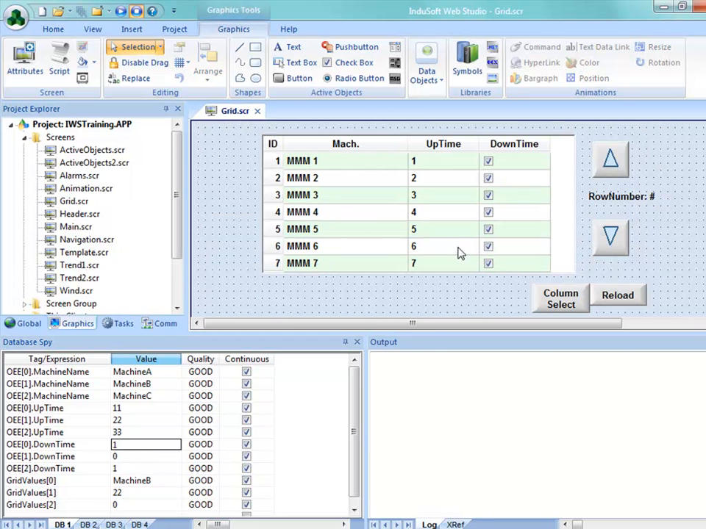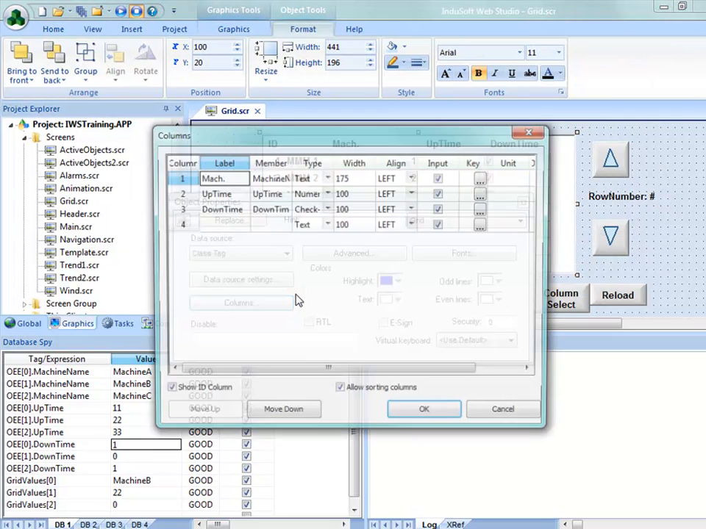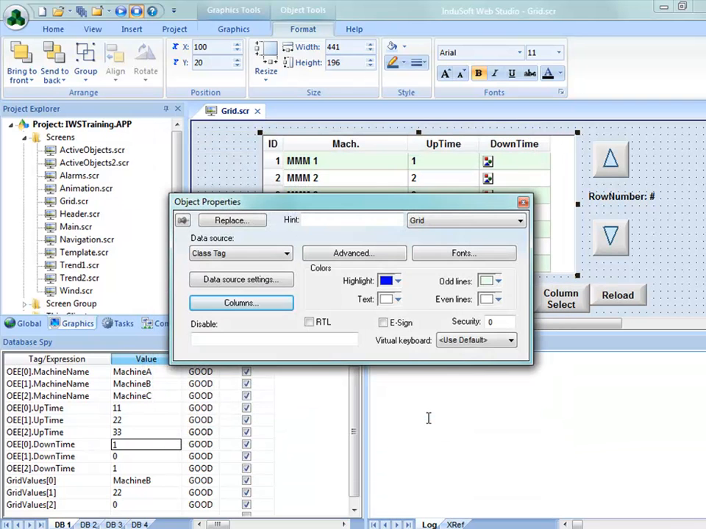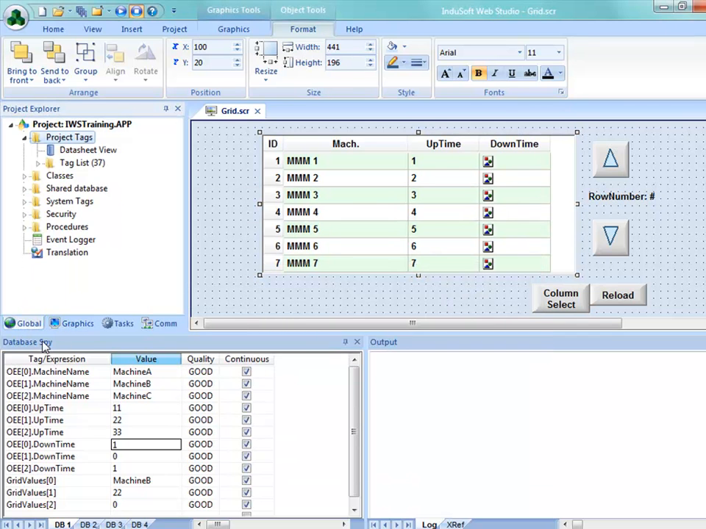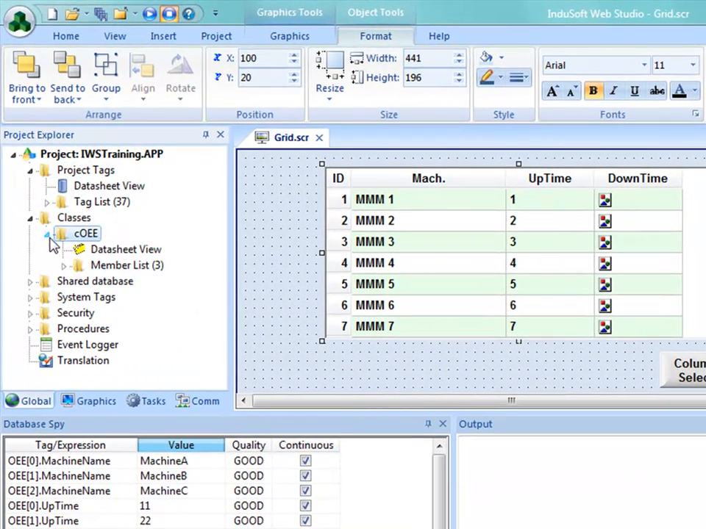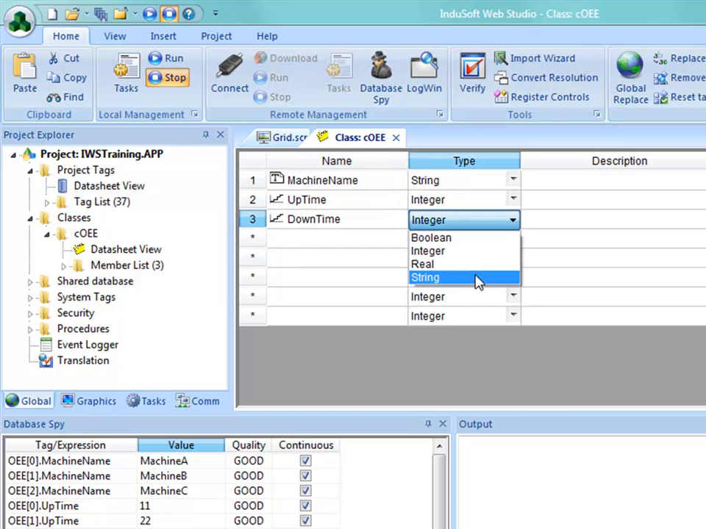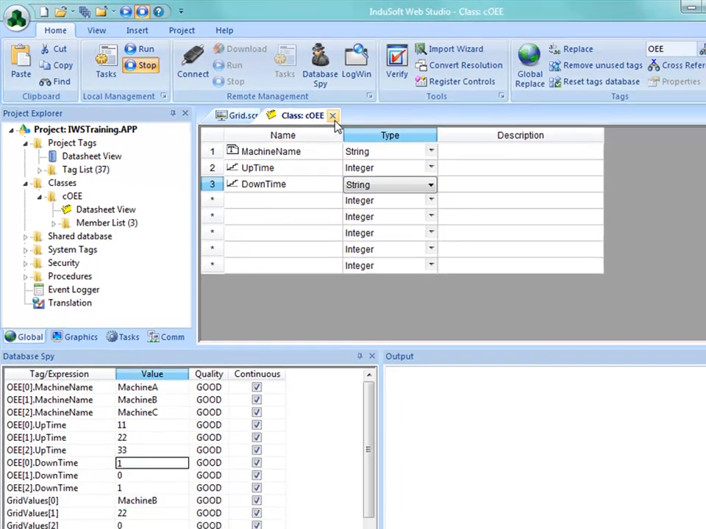Alternatively, we can go in here, and under the columns we can set this up as pictures. So when we do that as a picture, I'm going to need to change that data type. Now let's go see how to change that data type. I'm going to go here under Global, and I'm going to go under the classes that we created under COEE and go to the datasheet view for that. Now here under downtime, instead of being integer, I'm going to turn this into a string so it can accept the name of the picture that we want to display there.